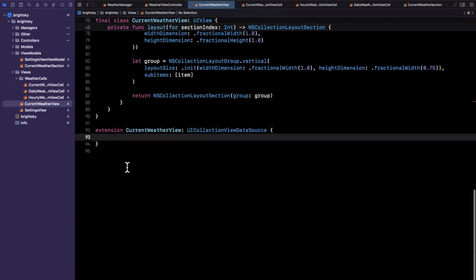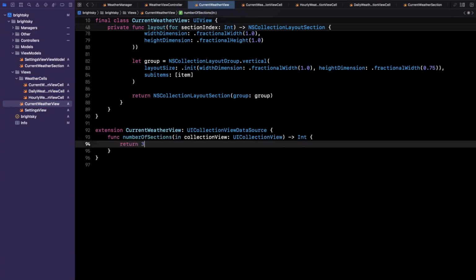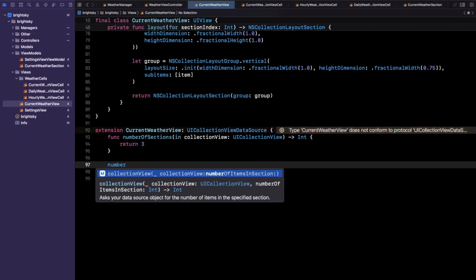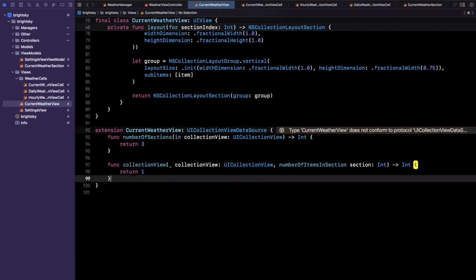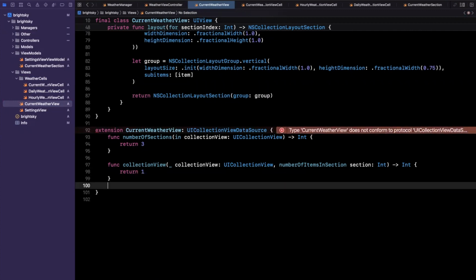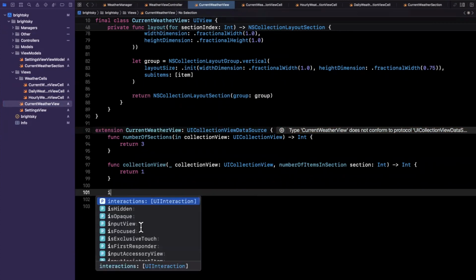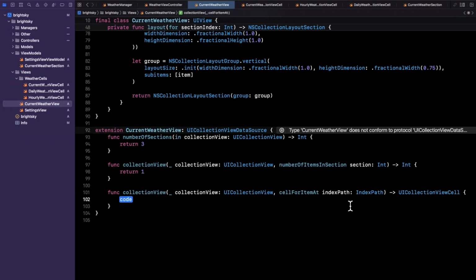Now, what does our data source want? It's going to want number of sections. We'll hard code 3 for the time being, but we will make this dynamic momentarily. It's going to want number of items in section. So what I will do here is randomly just return 1 so we can start seeing something. We're going to want cell for item at index path, that is correct.